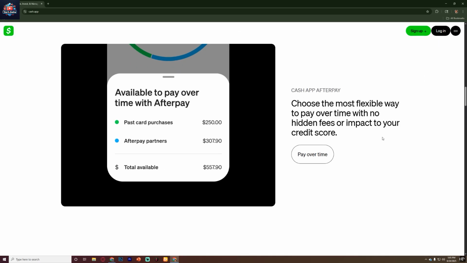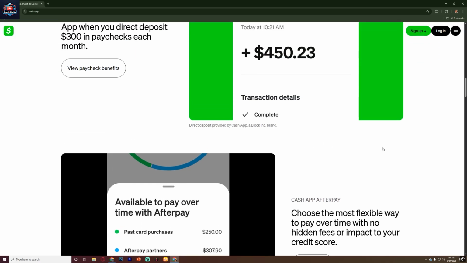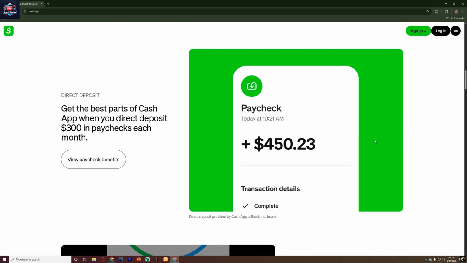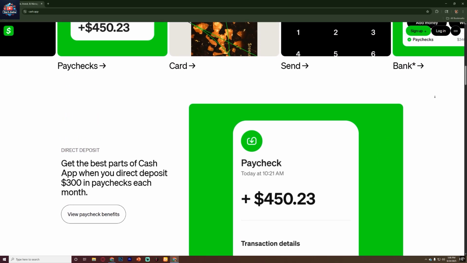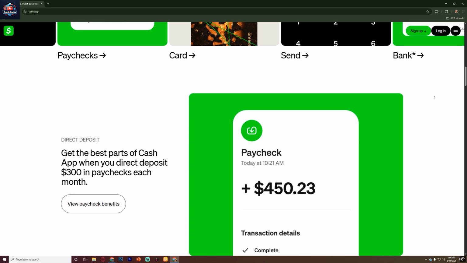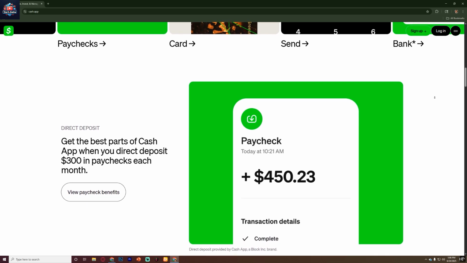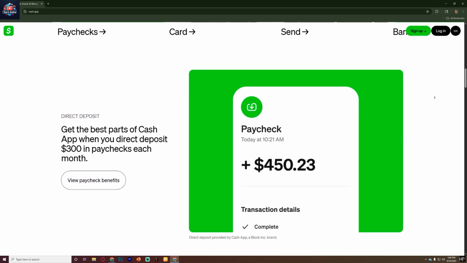First, open your Cash App and log in. On the home screen, tap the Banking or Money tab. If the loan feature is available to you, you'll see an option that says Borrow. Tap on it and Cash App will show you how much money you're eligible to borrow.